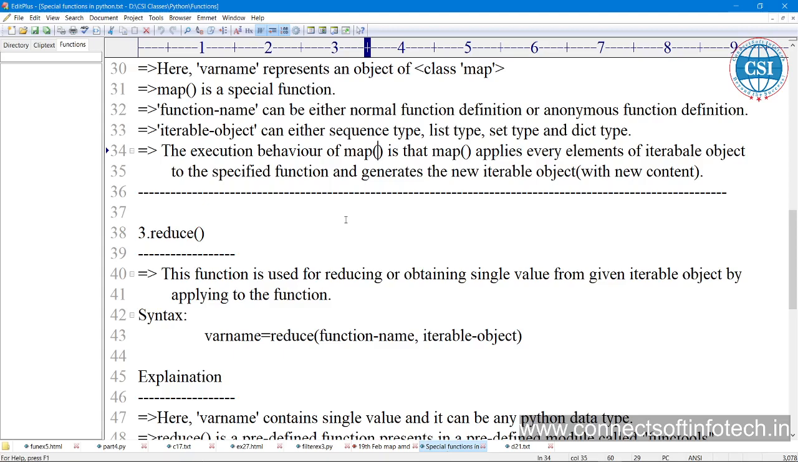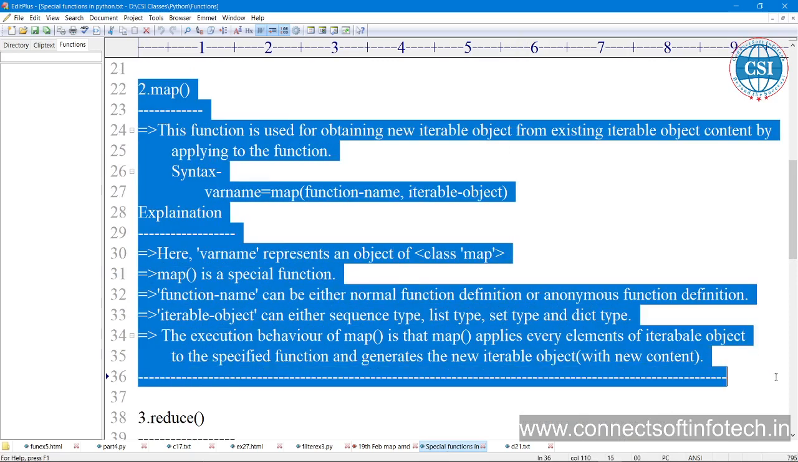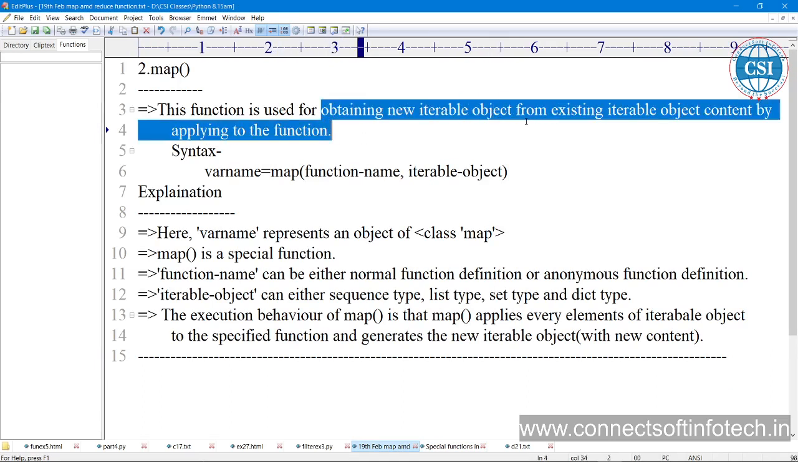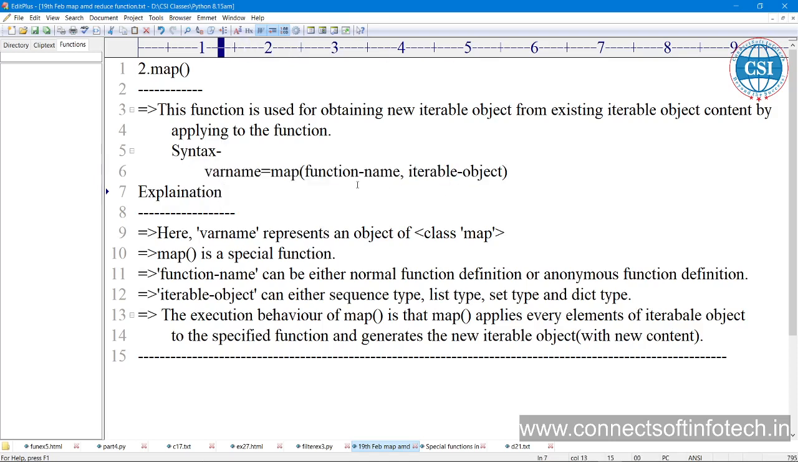Reduce function. So now, what is the use of the map function? Number 2. This function is used for obtaining a new iterable object from existing iterable object content by applying the function. What is the syntax? Map: var name is equal to map of function name, then iterable object. So it's a function that obtains the new iterable object from the existing iterable object.